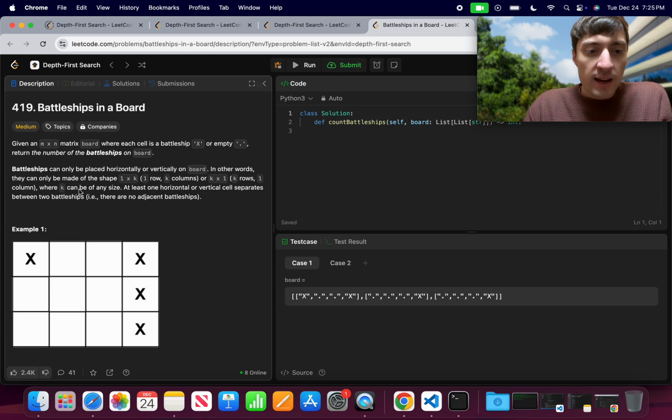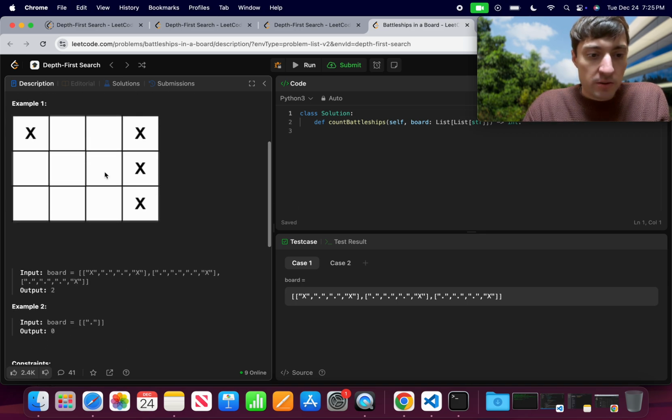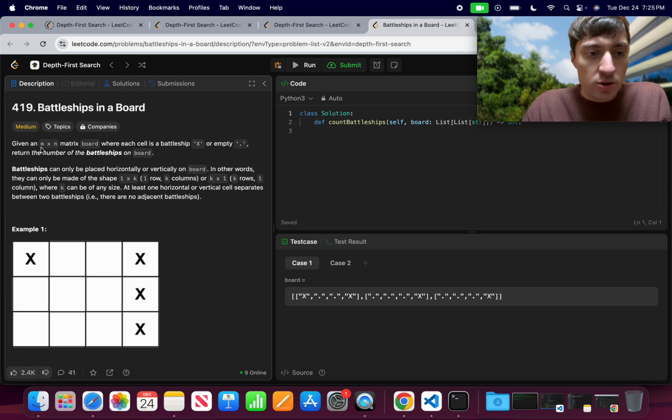Where k can be any size, at least one horizontal or vertical cell separates between two battleships. There are no adjacent battleships. Okay. So we have this, and the output is 2. Oh, wait, so hold on. We are trying to find battleships on a board where each cell is a battleship. So does this mean that there are 3 battleships together? Or does this mean that this entire thing is one battleship, and then this is also a battleship?